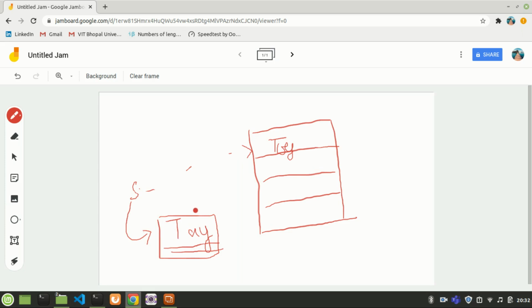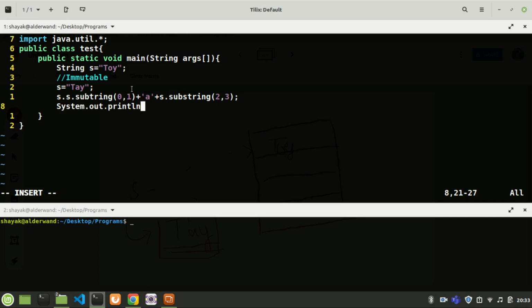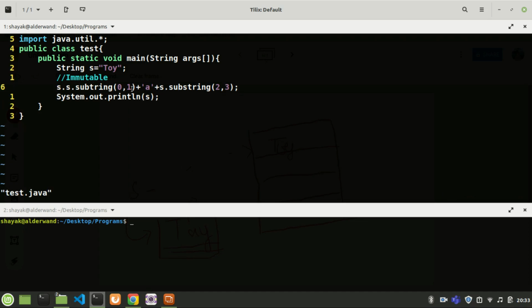Alright, now how we create this string is completely specific to us. We can simply understand what we need and make it TAY. Okay, this can be done. So in this case also we have changed the second letter from O to A, or we can also use a very general approach such that we can make S dot substring from 0 to 1. Then this character can be changed to A. Then we can again take the substring as 2 to 3. Okay, and then we can print this out, and this should in fact give us tay in place of toy.